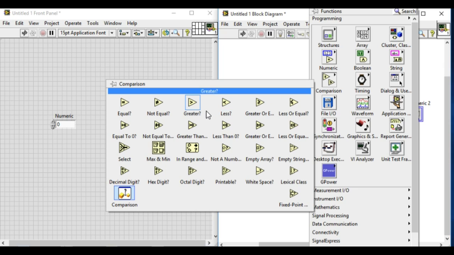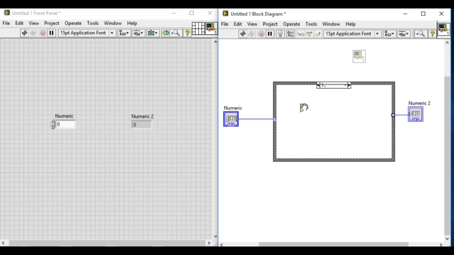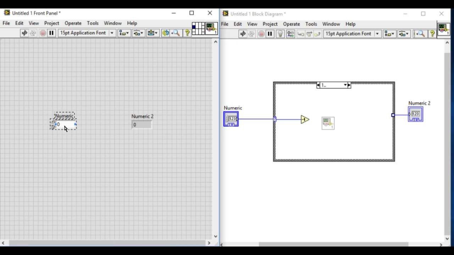For the factorial, we have to do n multiplied by n minus 1. N is the value that has been entered. Now we'll calculate the n minus 1. We'll use the decrement VI and input that terminal into the same VI we're working on at the moment. Since we don't have a terminal at the moment, we have to configure it in the connector pane.